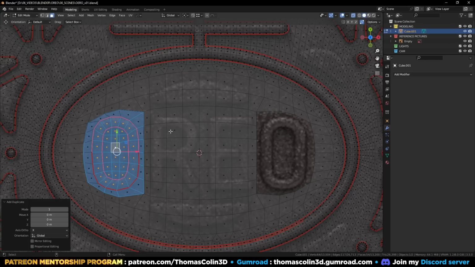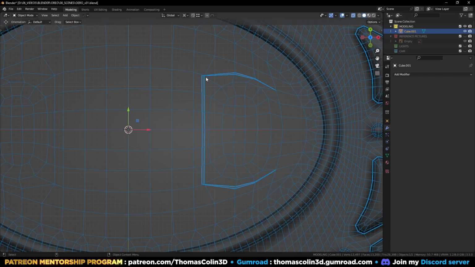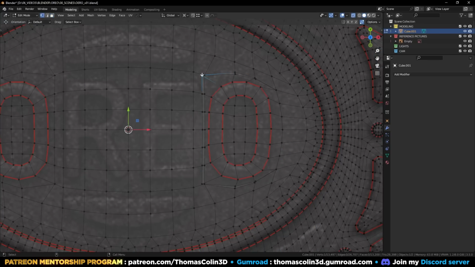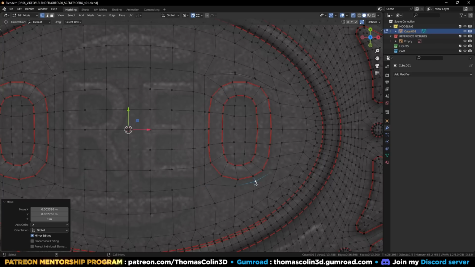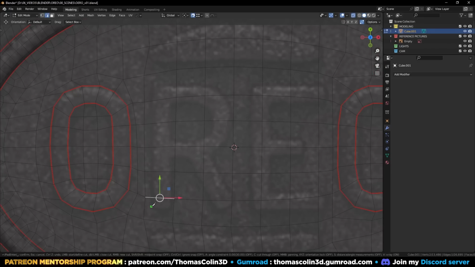Shift D, duplicate, set the 3D cursor as the pivot point, SX -1, Shift N to flip the normals, and connect the vertices. Perfect. Grab the knife tool by pressing K, A to get a straight line, and cut like this.